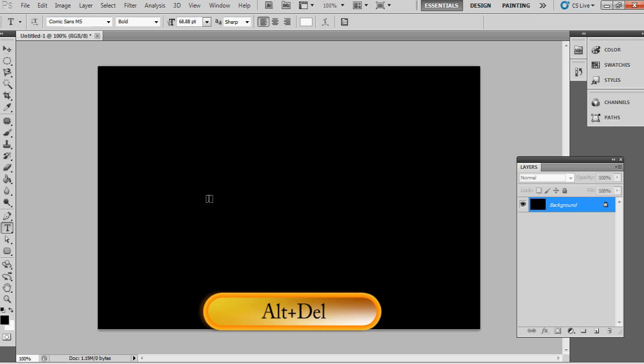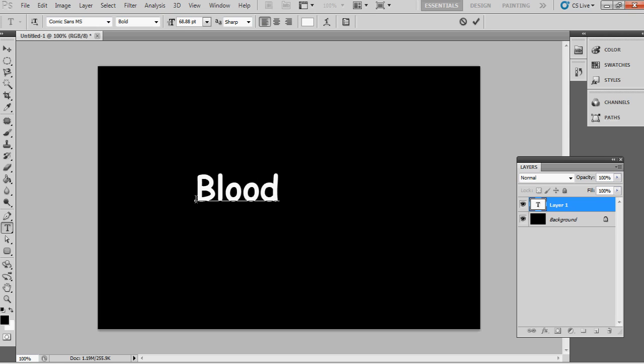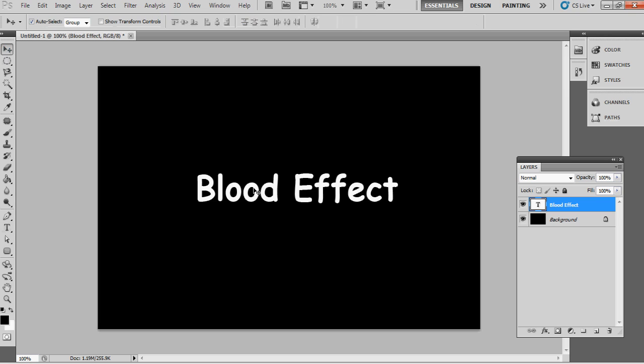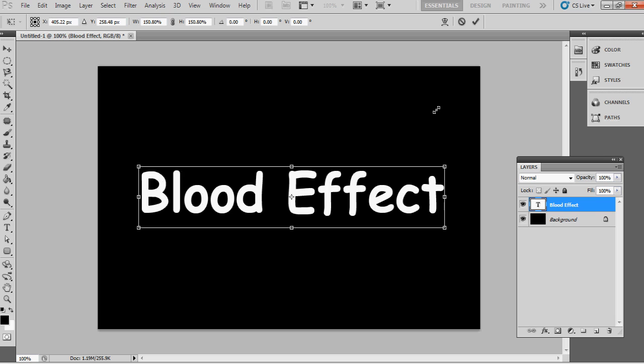Just press Alt Delete on PC and Option Delete on Mac. It fills the foreground color. And now select the type tool, or press T on the keyboard, which is the shortcut for the type tool. Write down any name you want to create a blur effect for. Here I'm writing "blur effect", because in this video I'm showing a simple blur effect.